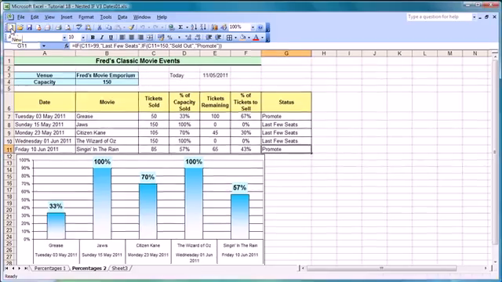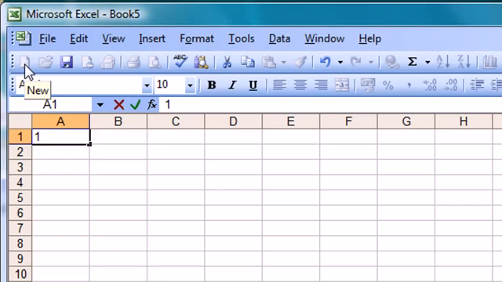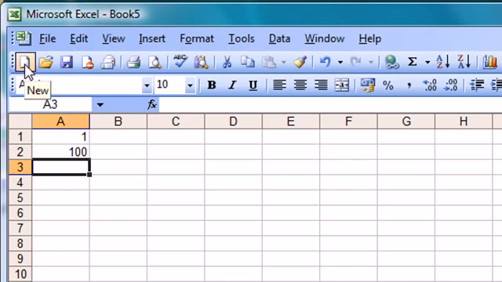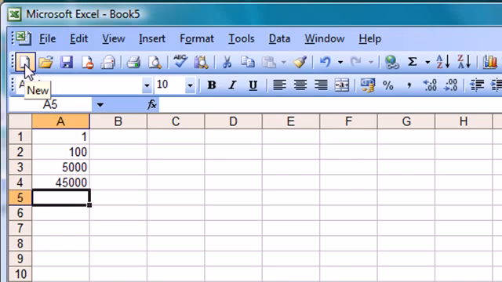new spreadsheet. Click on the new button there, and I'm just going to first of all type in the number 1 in A1, type in number 100 in A2, type in 5,000 in A3, and I'll type in 45,000 in A4. Now, the key really to understanding Excel and dates is just to know that every number has a date connected with it, and every date has a number connected with it. That is every day after the 1st of January 1900.